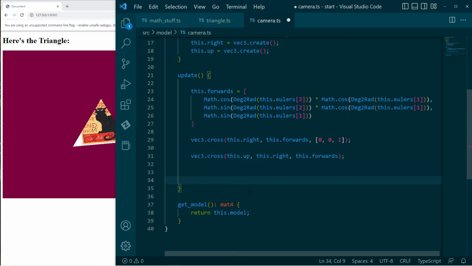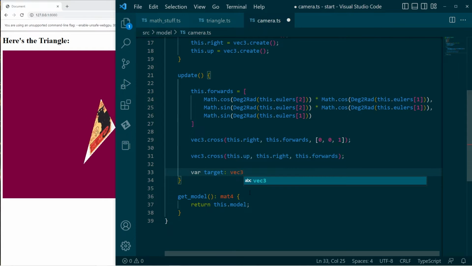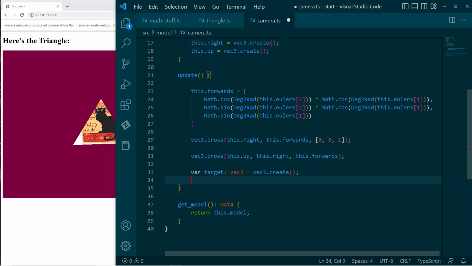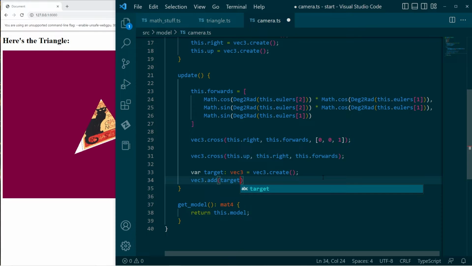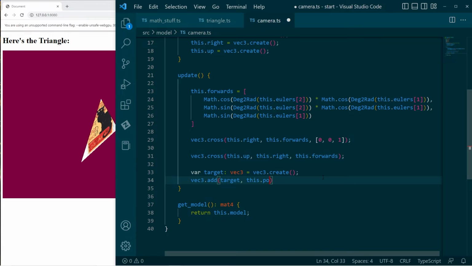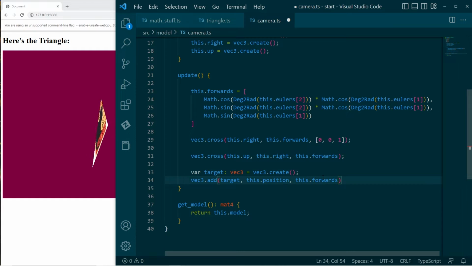Okay. So now we need to calculate the camera's view matrix, the camera's look at matrix. And to do this, we need a few things. First of all, we need to know what our target is. In other words, what we are looking at. So to do this, we'll go ahead and create a blank vec3, and then we'll populate it. So we'll go vec3 add, store that result in target, and we will add position plus our forwards direction. Yeah, that's literally the point that we're looking at.